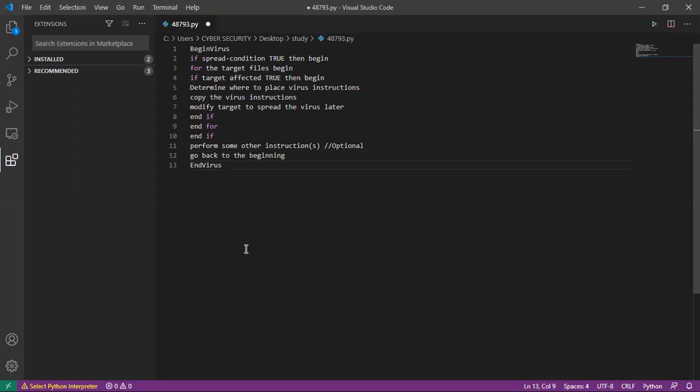Suppose that day I went to Chrome and found the Chrome location. For that, you just have to copy that location and paste it in the virus code. So right now, let's begin writing a virus. Before that, any question?